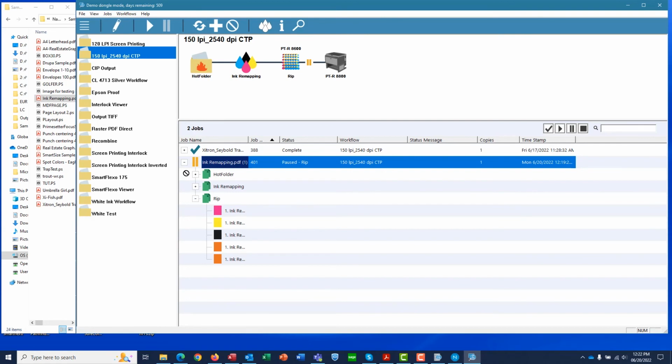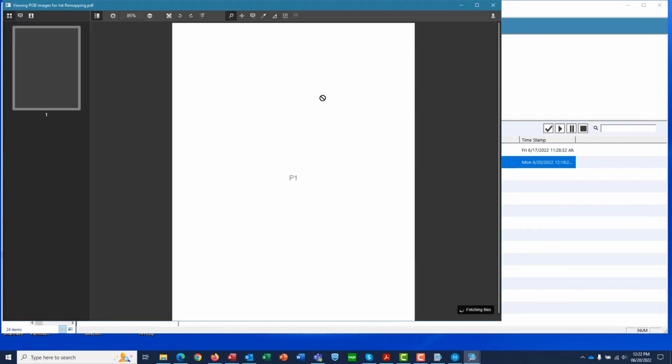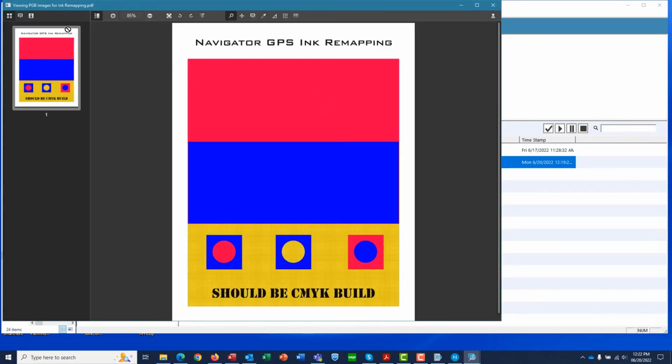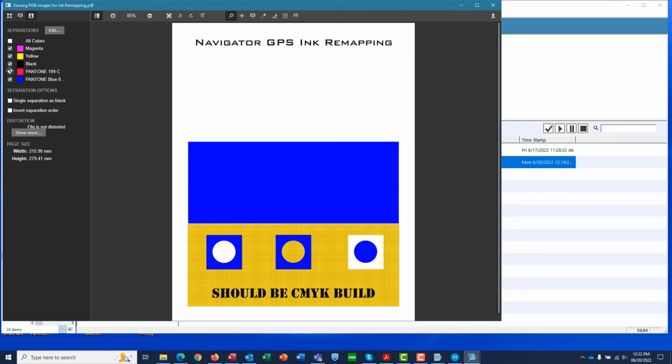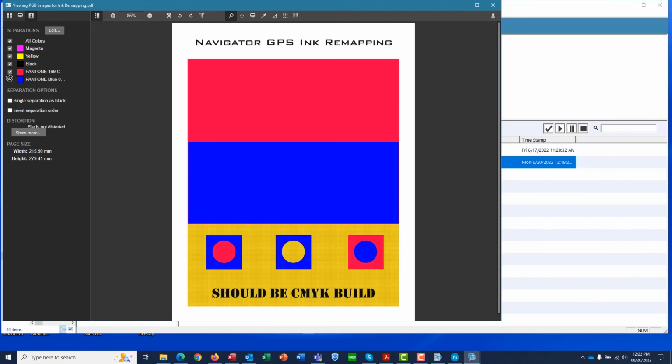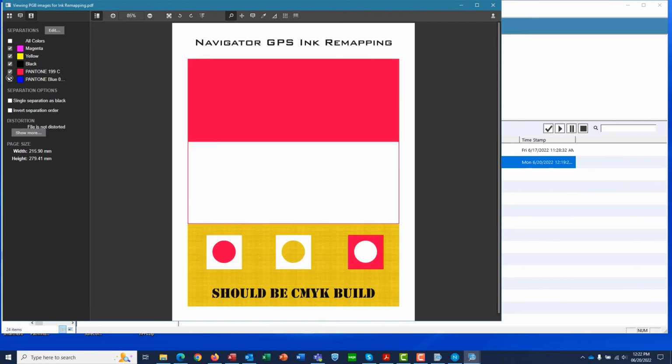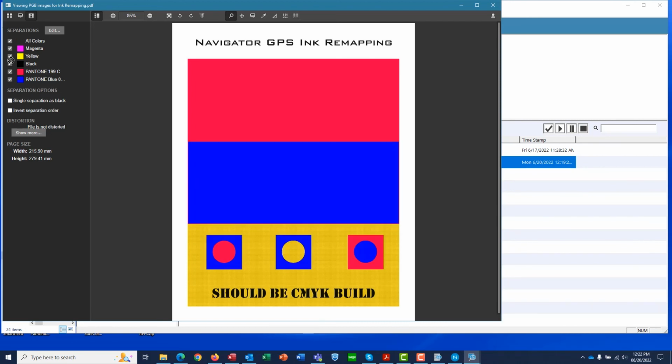We now have a five-color job as intended. Let's verify this with the viewer. As I click off the separations, you can see that the reds are merged, the blues are merged, and the custom yellow is now a CMYK build made up of yellow, magenta, and black.